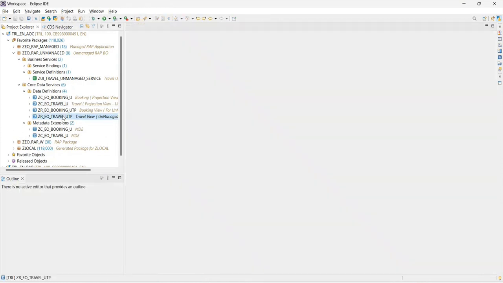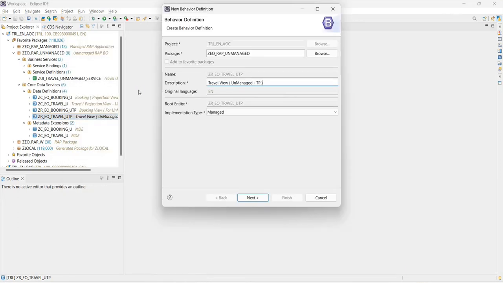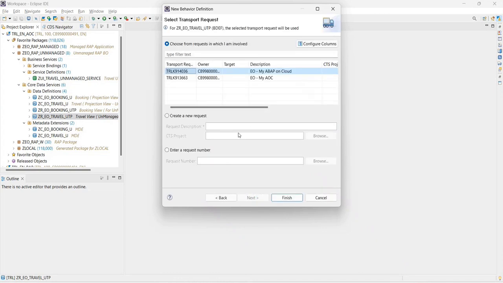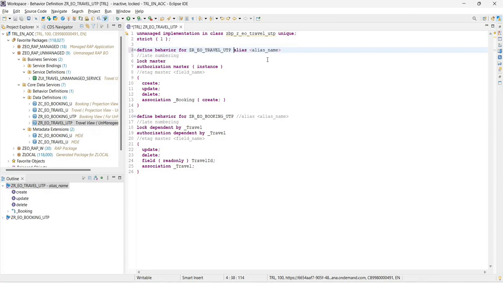Travel is a root view entity. I'll right click on that and create a new behavior definition. I have the unmanaged travel one here, and in the same way I want to select the implementation type, but this time as unmanaged. This is important, and this is what you would follow when working on unmanaged. I'll say finish. Now it looks like an empty behavior is getting created. I'll give it an alias like we used to give for the managed one. Same way, I'll say travel. This is my booking.